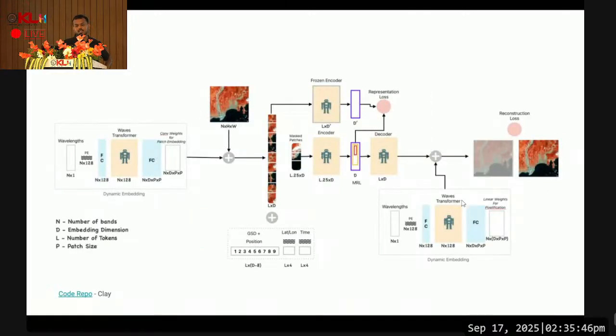This is the architecture of Clay. Clay is very similar, but it uses something called a dynamic encoding block that allows you to support different types of satellites. So Prithvi can only handle HLS data, so Sentinel and Landsat, but Clay can handle Sentinel, Landsat, NAIP, Planet, MODIS, LINZ, and everything in between. So it's the dynamic embedding block that enables Clay to do this. Apart from that, Clay and Prithvi are more or less similar architecture.